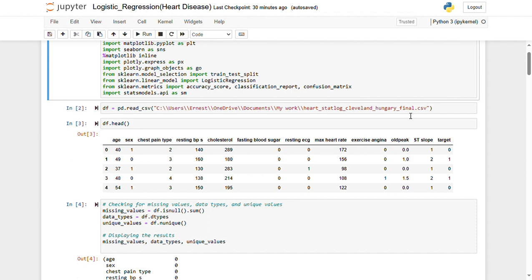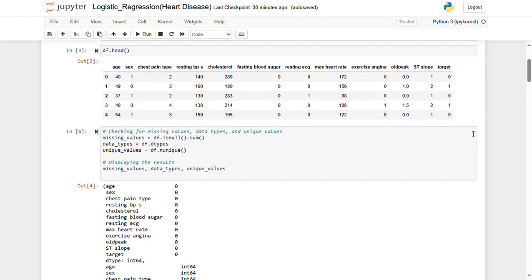Next we look for the missing values, so that when we start our analysis we should have already checked for the missing values. I also checked for the data types so that I can be sure that I am working with integer data types or float data types, because these are the ones used for statistical analysis. I also need to get the unique values. That's not a must, because I just want to know the unique values in each variable.